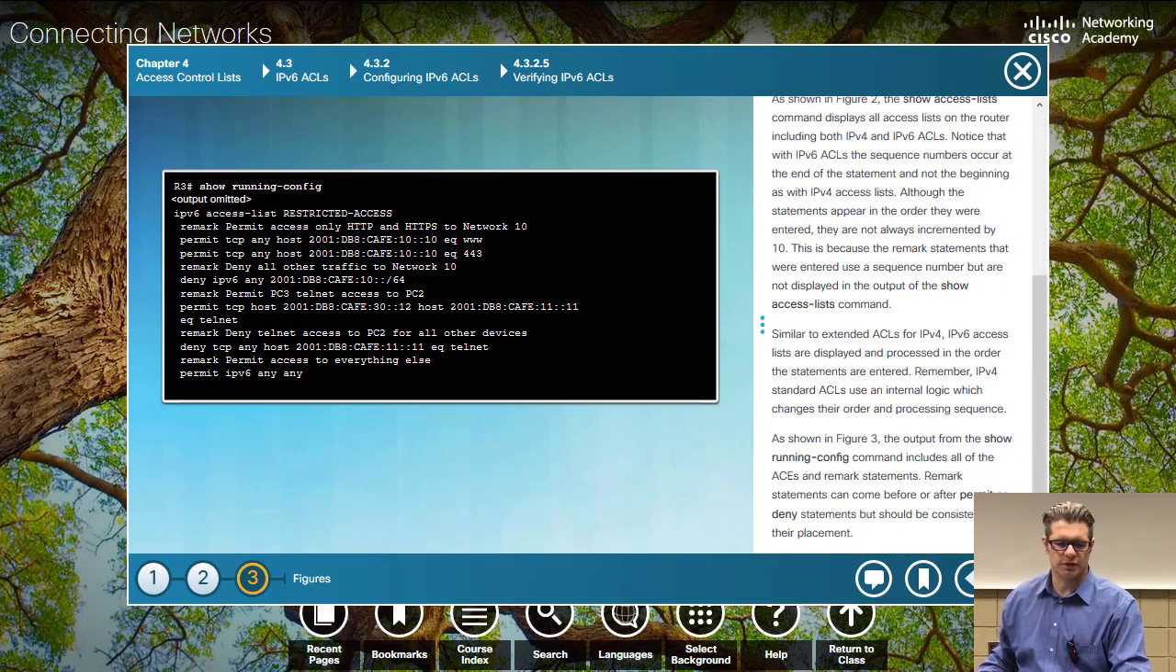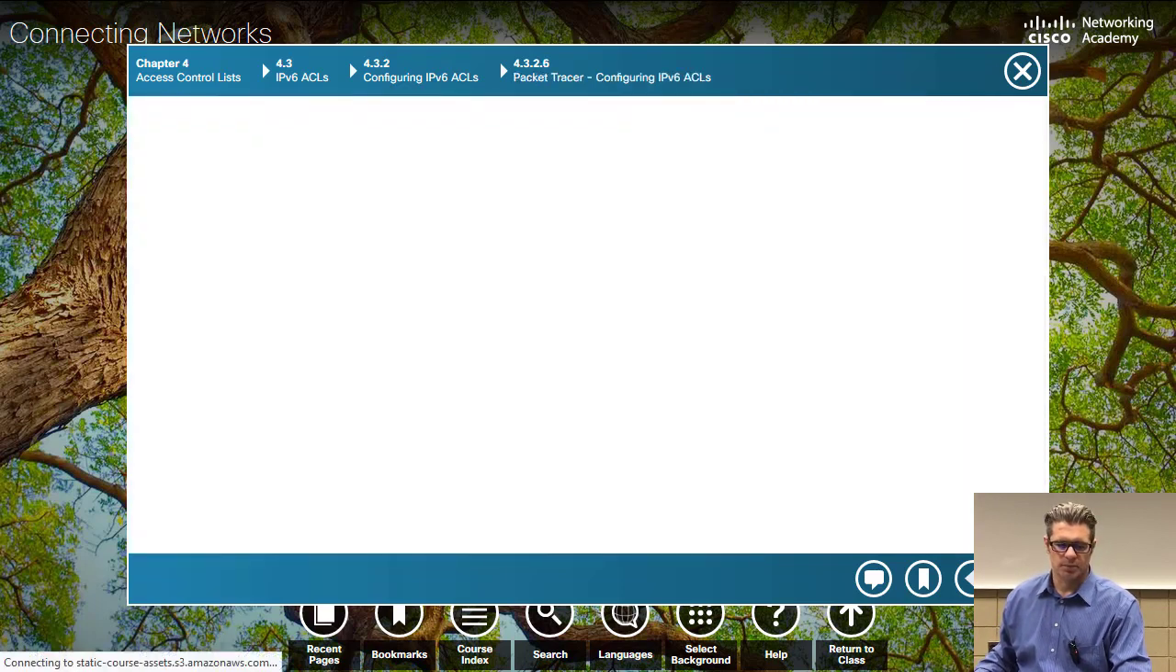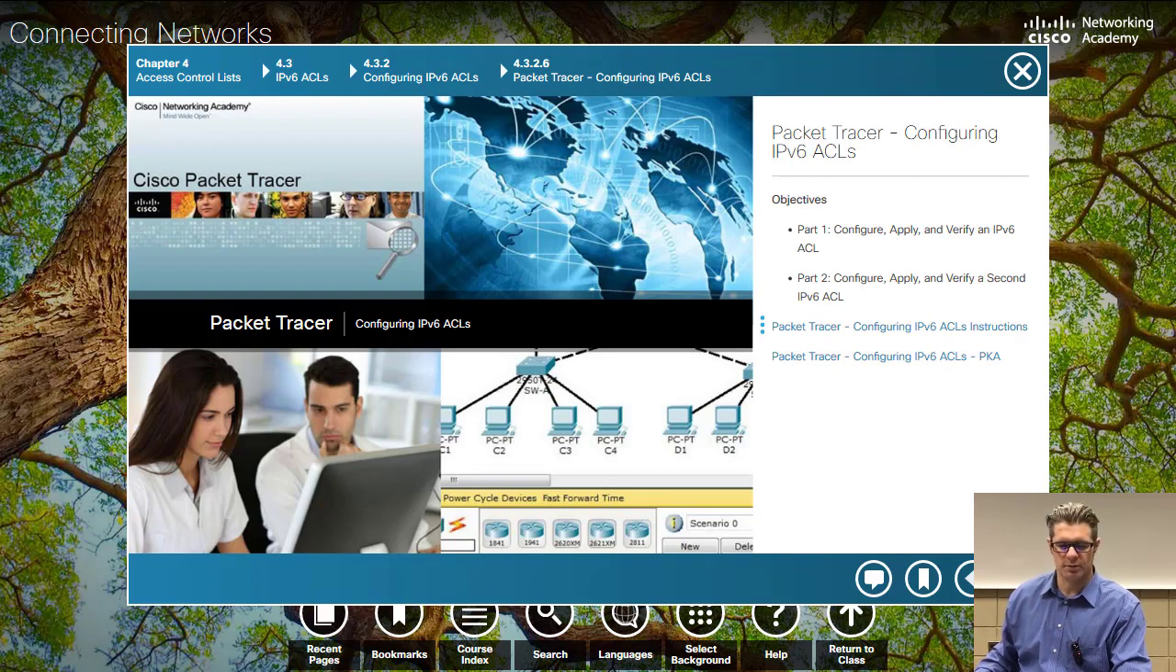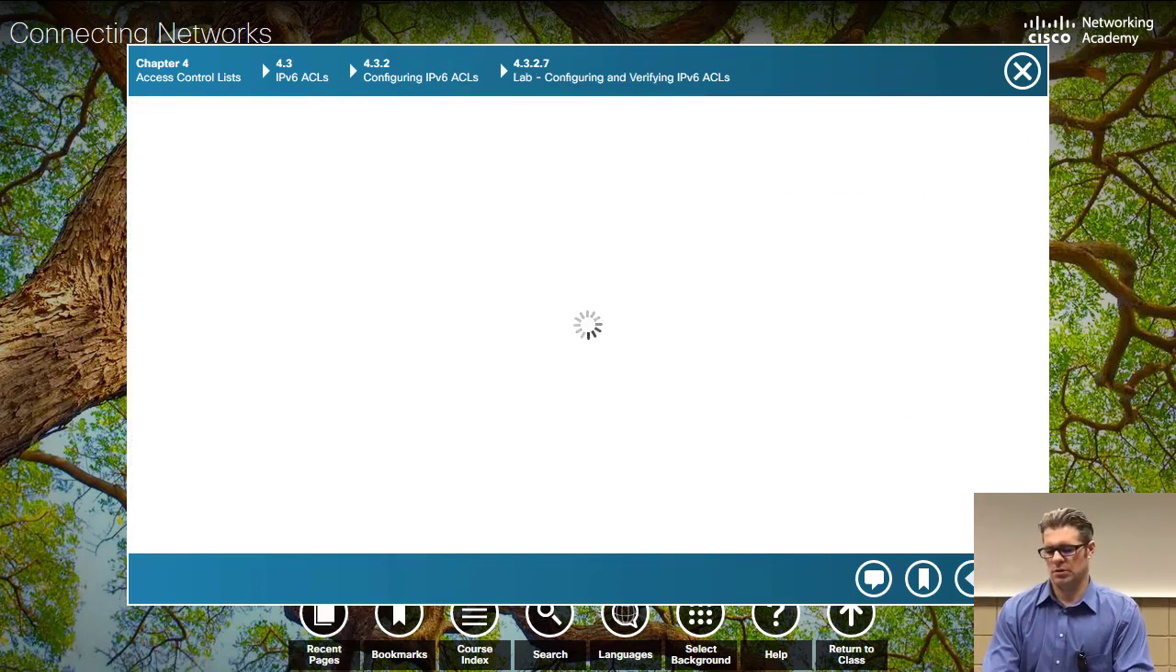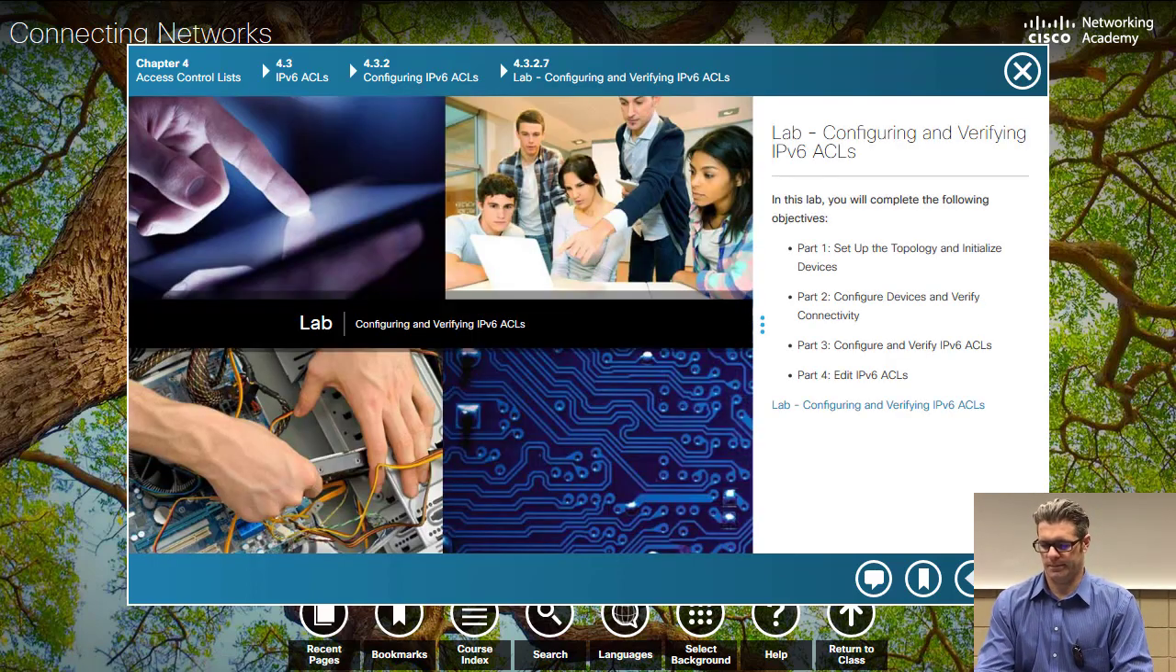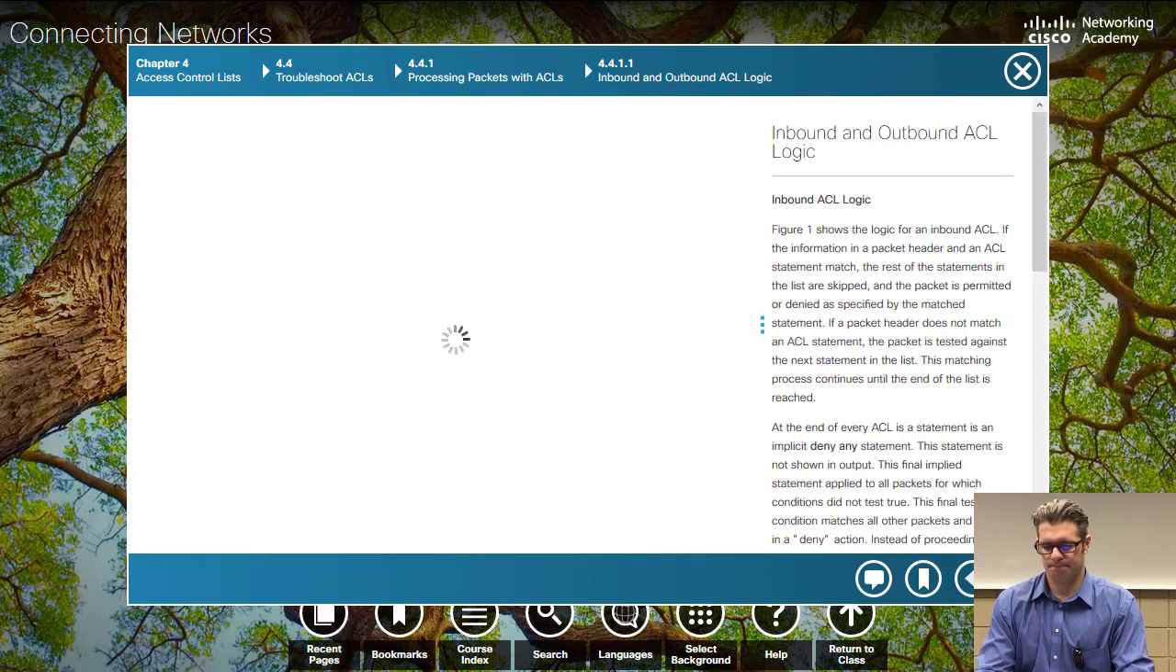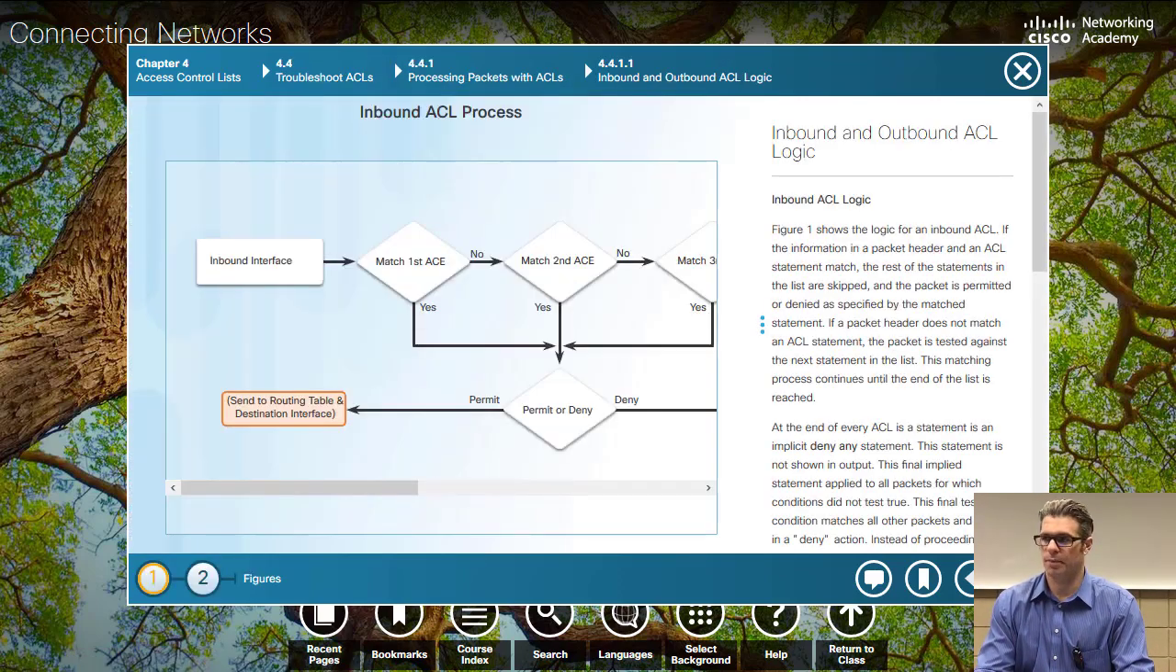And if you do your show running-config, you will see that listed when I start getting to the part of the configuration that talks about IP access lists. Lordy. So there is a Packet Tracer where we will go through and create us some access lists, and a lab that you may do alternately if you have access to real-world equipment, or heck, even your own real-world equipment.